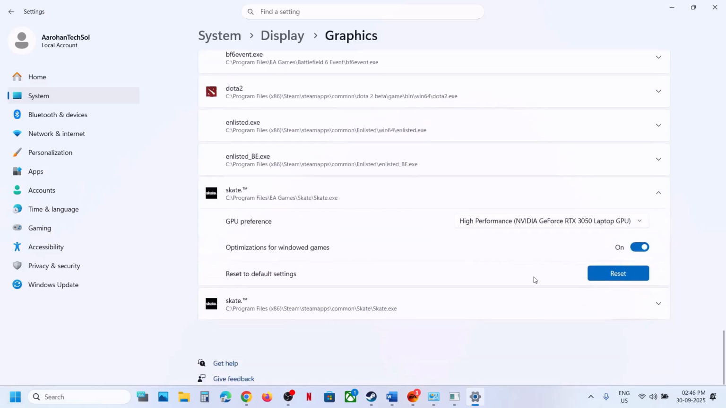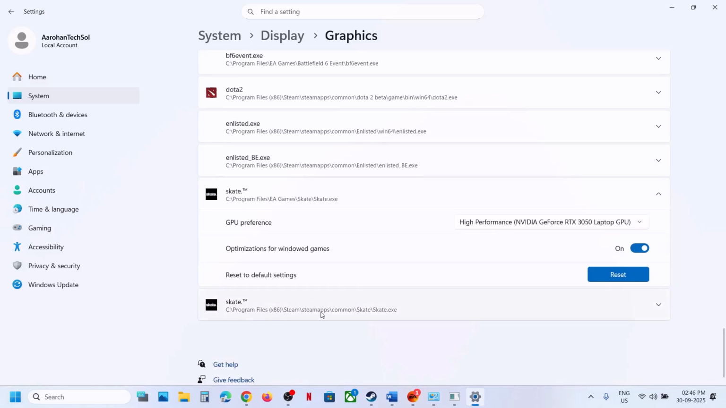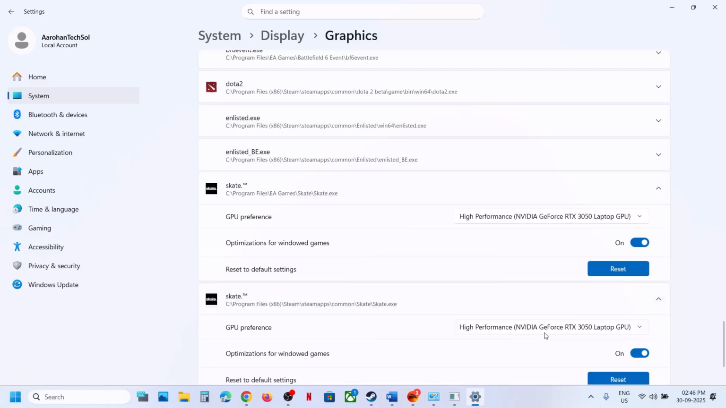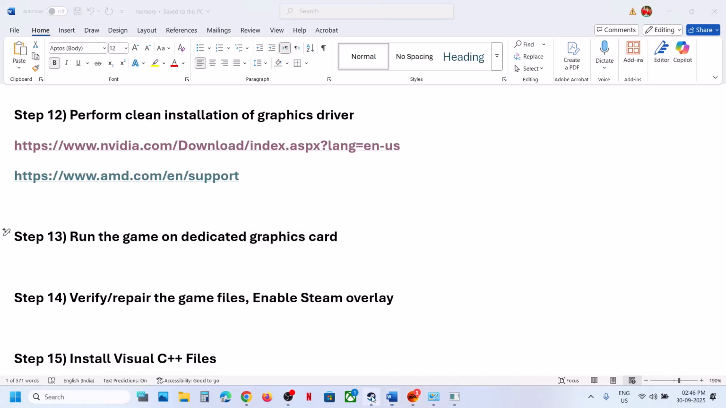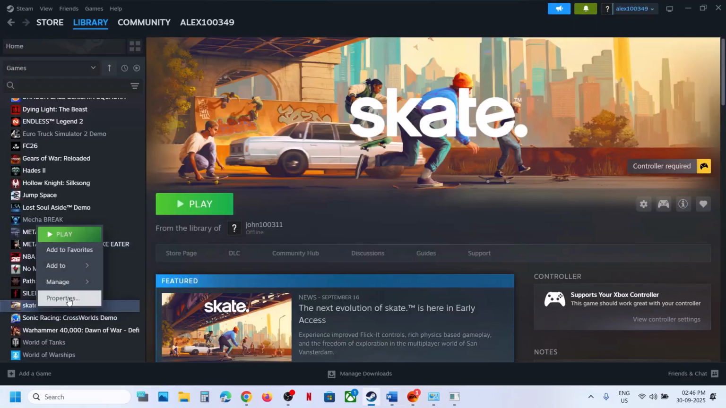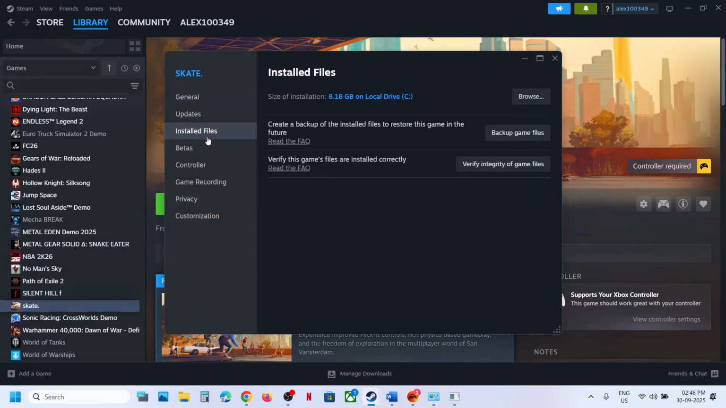your graphic card. Now if you have the game on Steam, you can go to the Steam location. This is the Steam apps common folder, and then you add the game exe file, select high performance, launch the game and then check. Next step is to verify or repair the game files. If you have the game on Steam, make a right click on the game, select properties, go to install files tab and then click on verify integrity of game files.